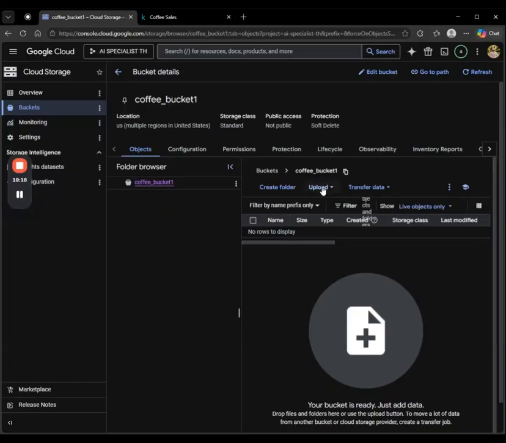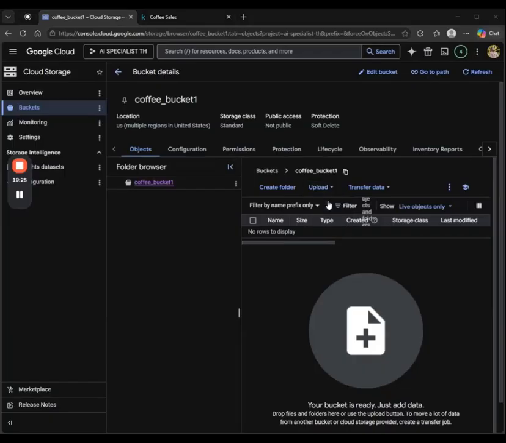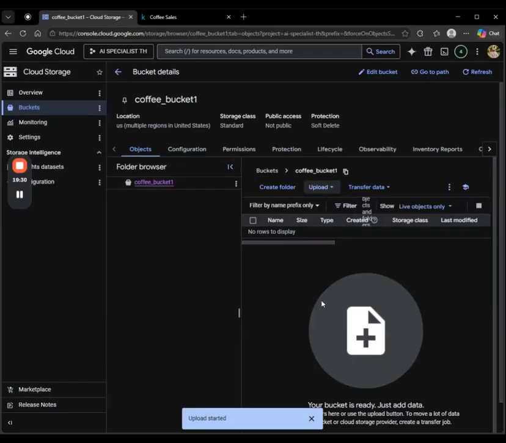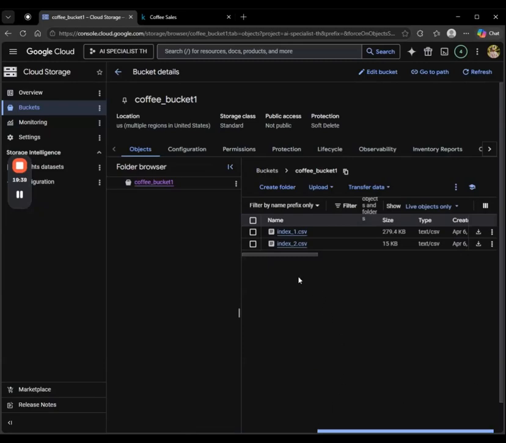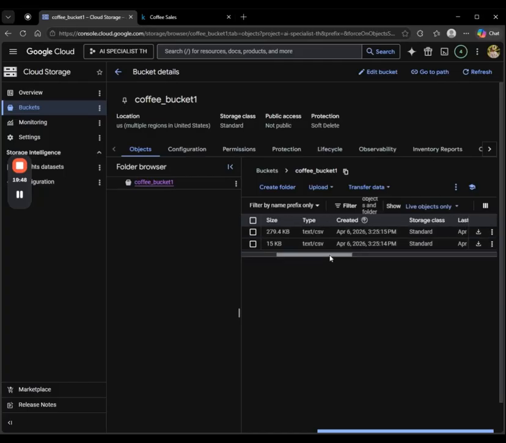We need to upload our information. Again, remember, we're going to be using this as our source of backup. So let's upload our files. As you can see, it's indicating that upload has started and it's completed. So let's close this, and as you can see, index 1 and index 2 CSV files have been uploaded. You can see the sizes, the type of information that it carries, when it was created, and everything else in between. So our bucket now has the data that we'll be using.